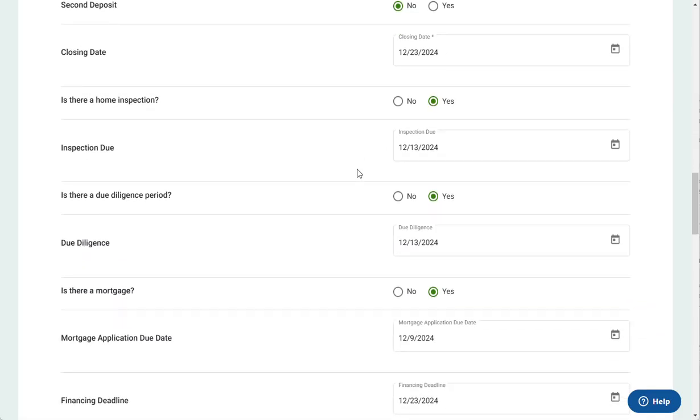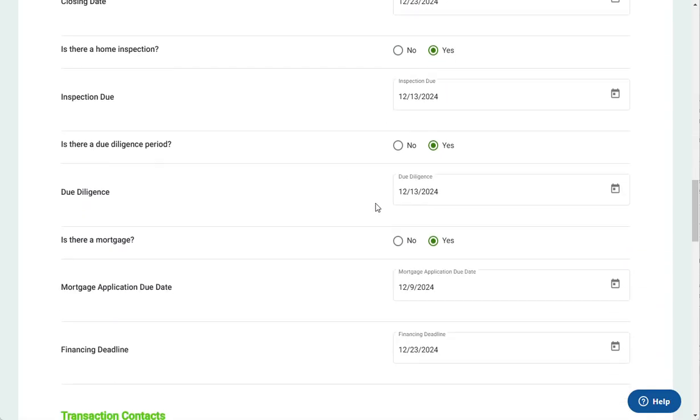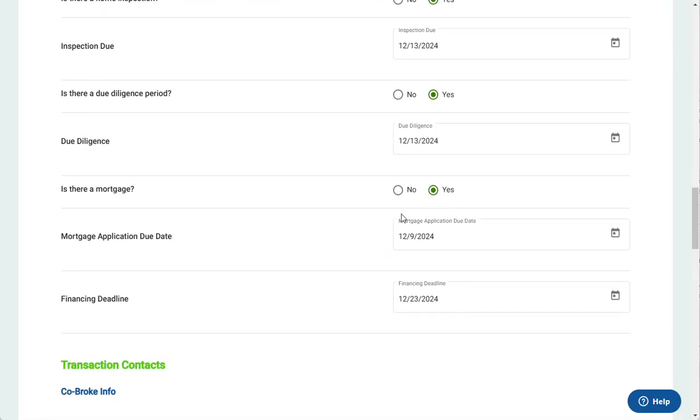Is there a home inspection? Is there a due diligence period? Is there a mortgage? And if there's a mortgage, when does the client need to get their application in by? Whether it's a buyer or seller, because you want to know that even if it's a seller, hey, did they do what they were supposed to? And then what's the financing deadline?